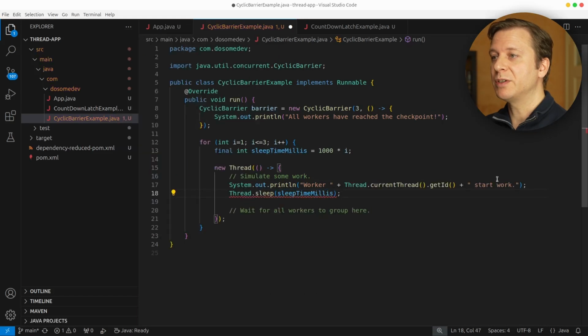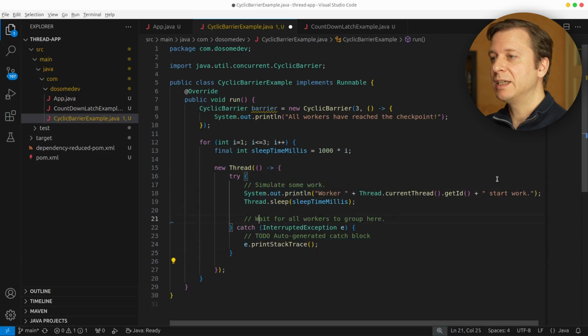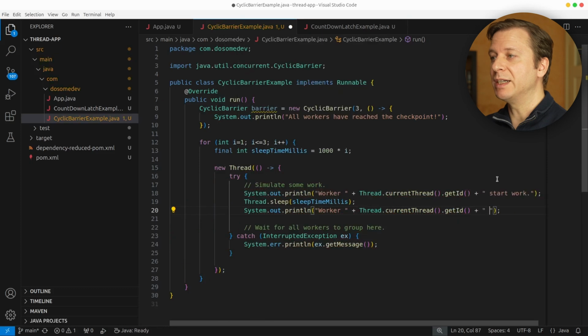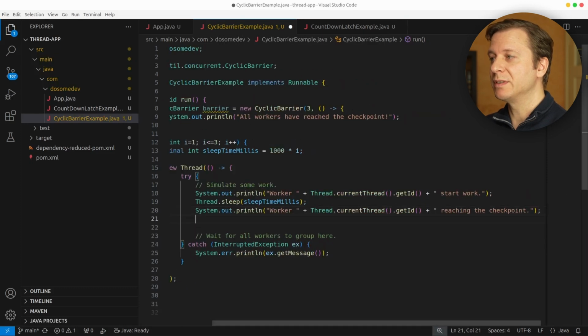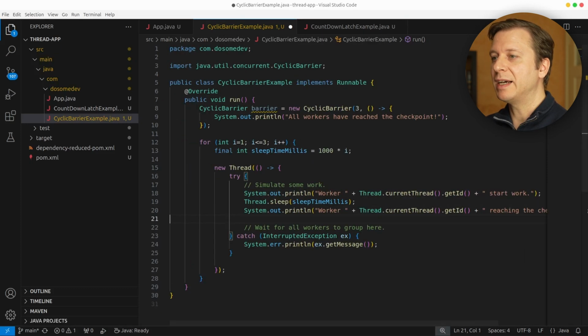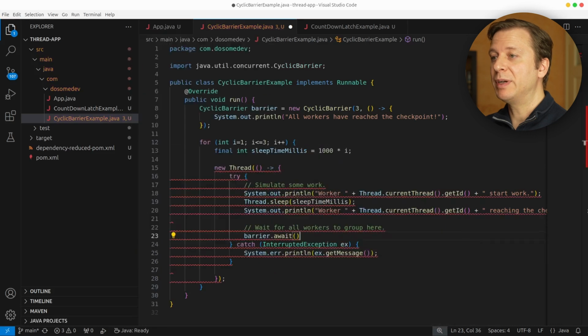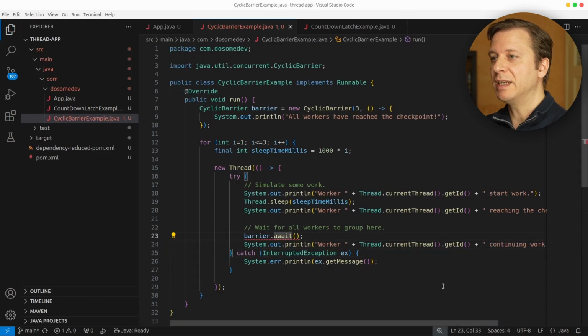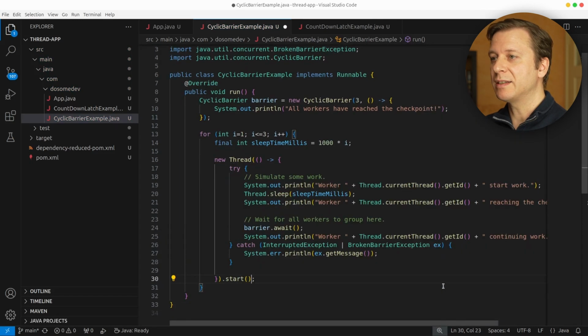Then we sleep for a certain amount of time. And after having done so, we print again another message, worker, and then the worker ID, reached the checkpoint. After that, we wait at the barrier. And after the barrier has led us through, we print the text, worker, and then the worker ID, continuing work. And in every iteration of this for loop, we start a new thread.